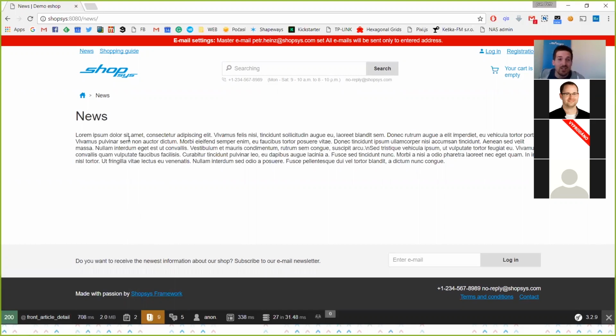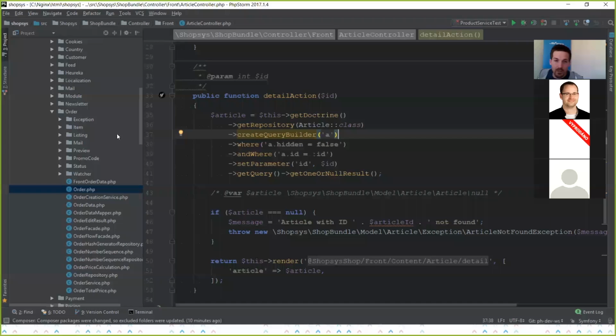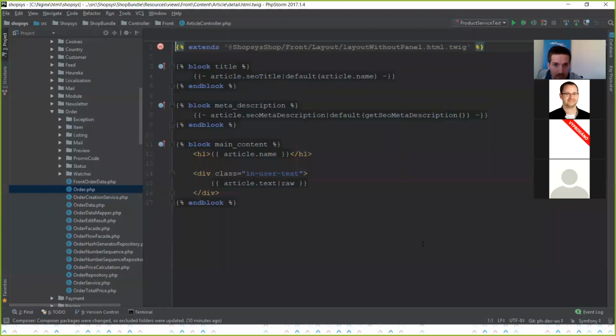What it basically does is just that it retrieves the article from the database and displays it, passes the article to the Twig template that renders the article. I can show you the template. It's really very basic. There is some layout that is extended in the Twig so that we have the layout displayed, and basically it just displays the heading and the text of the article.